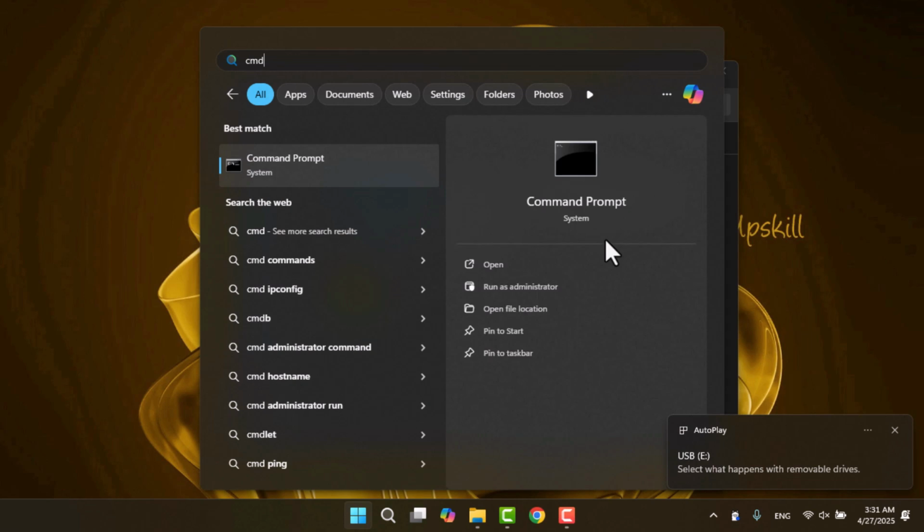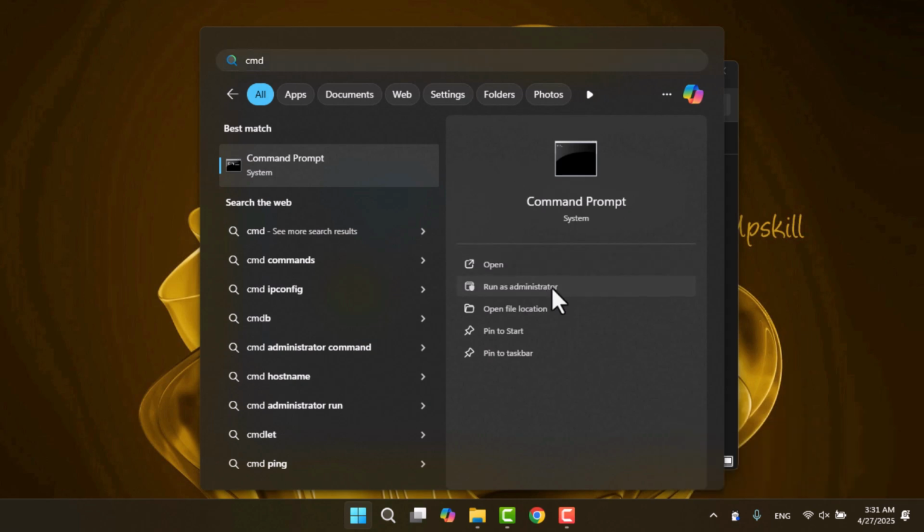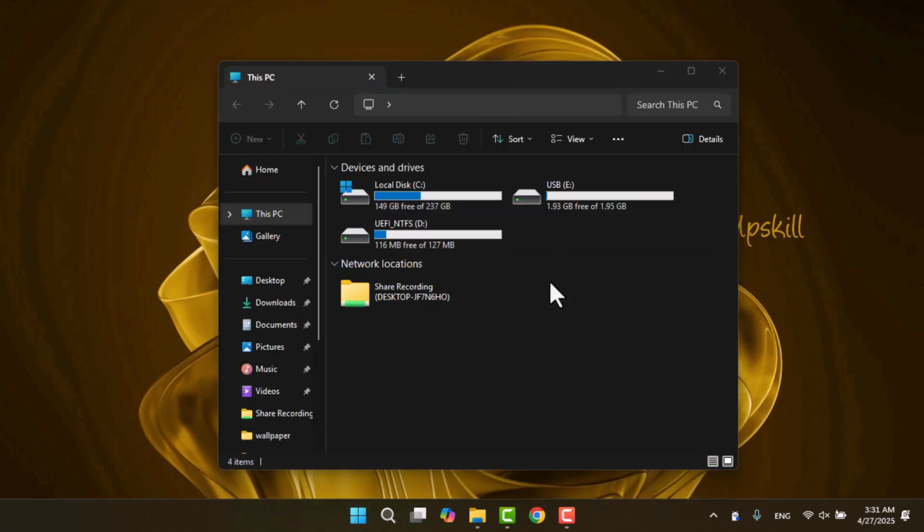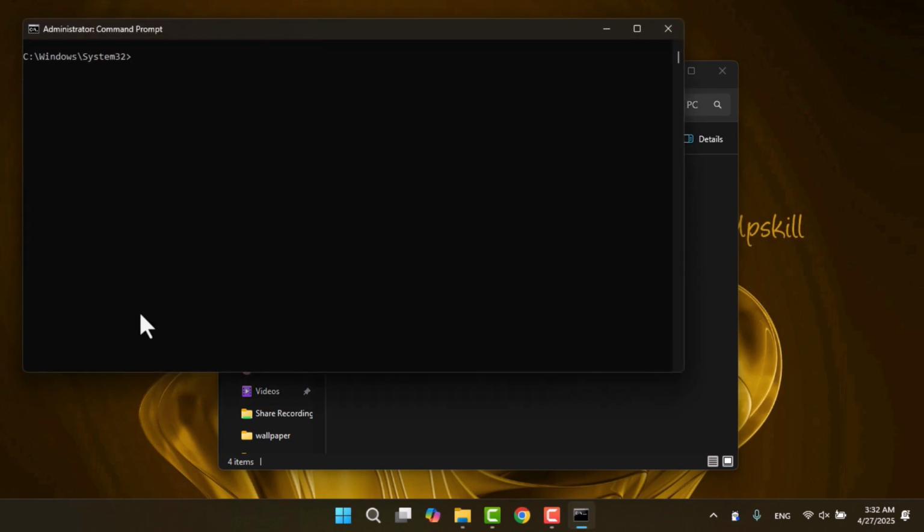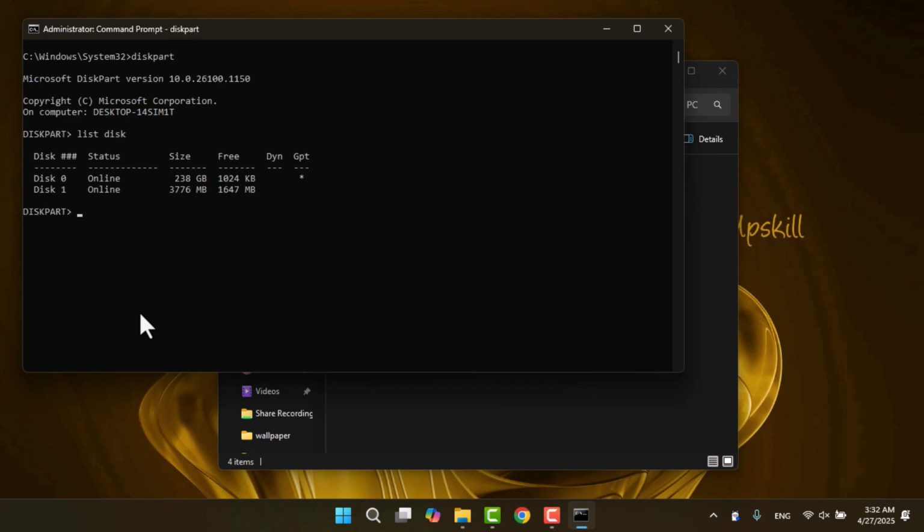First, go to the Start menu and type cmd. Open it as Run as Administrator. In the command prompt, type diskpart and press enter. Next, type list disk and press enter. You'll see a list of disks.